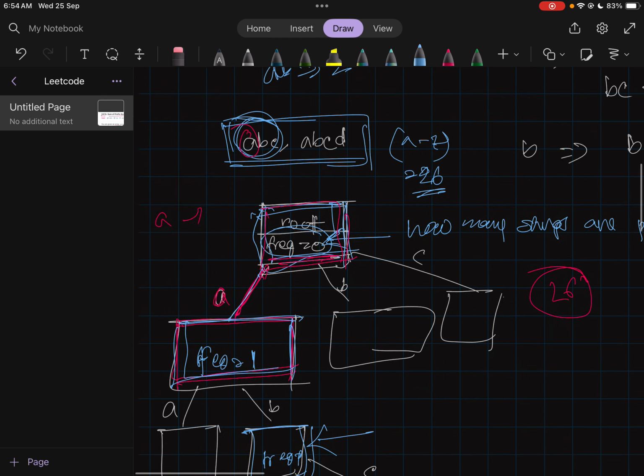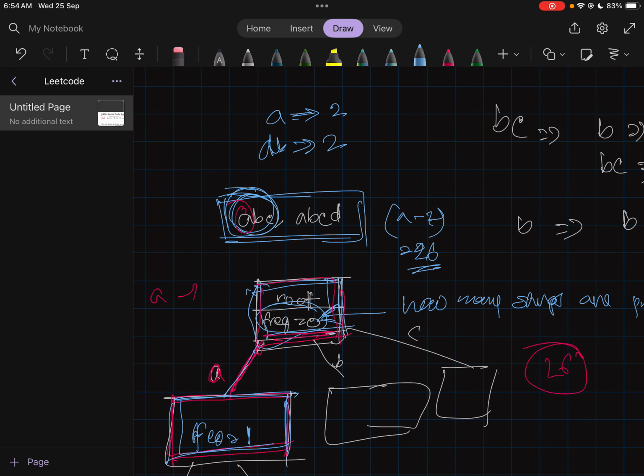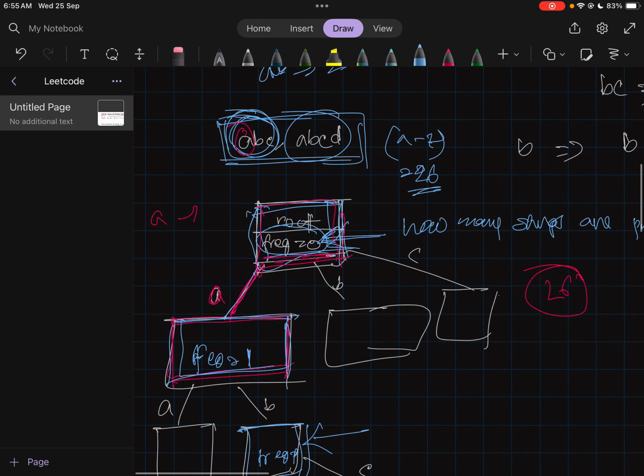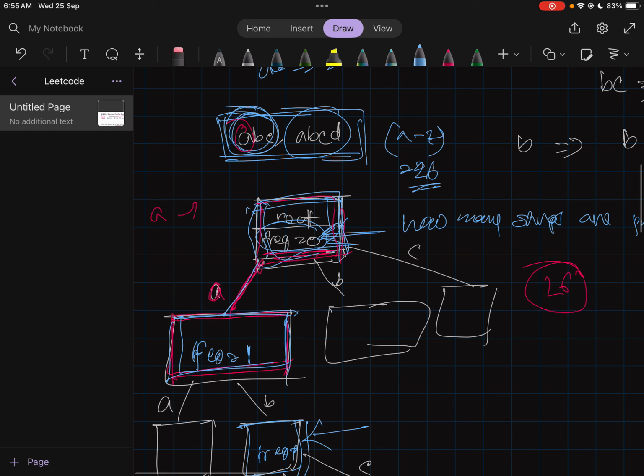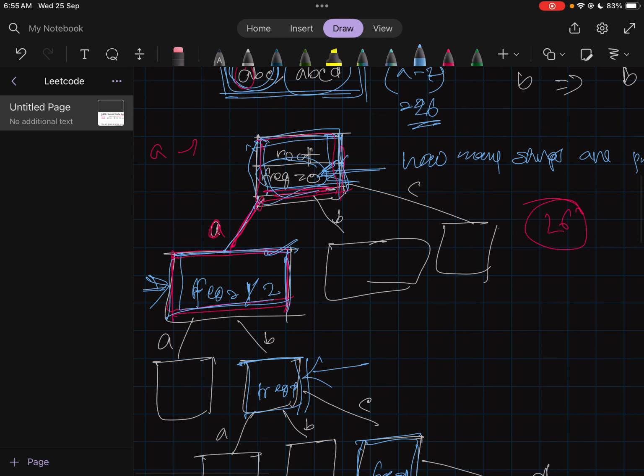Okay, so I have processed my input string ABC. Next our input string is ABCD. Again from the root I will start to store ABCD. From this root node I'll search whether there is any child node for A. I'll check, okay, there is already a child node. I will point to this node and increase the frequency by 1, because this is the second time I'm seeing this.